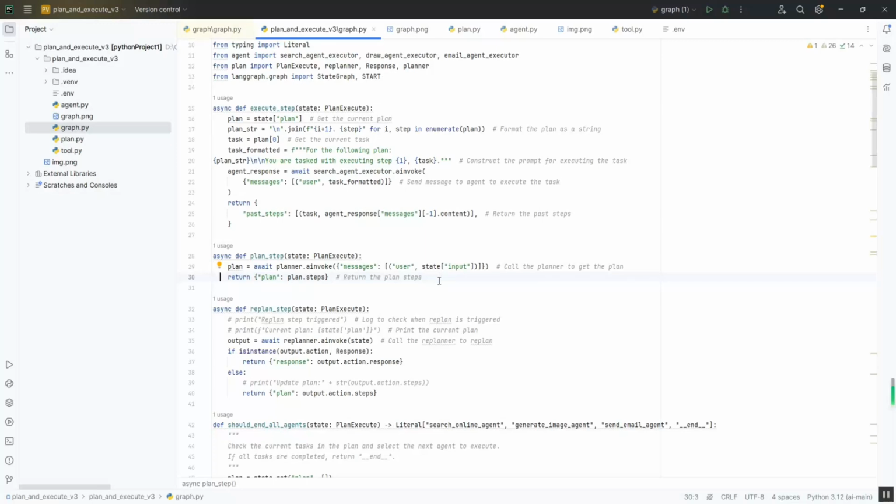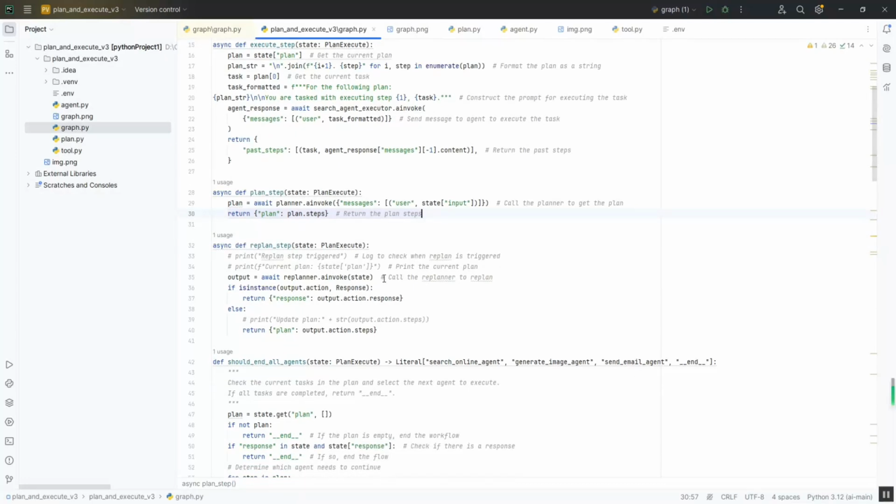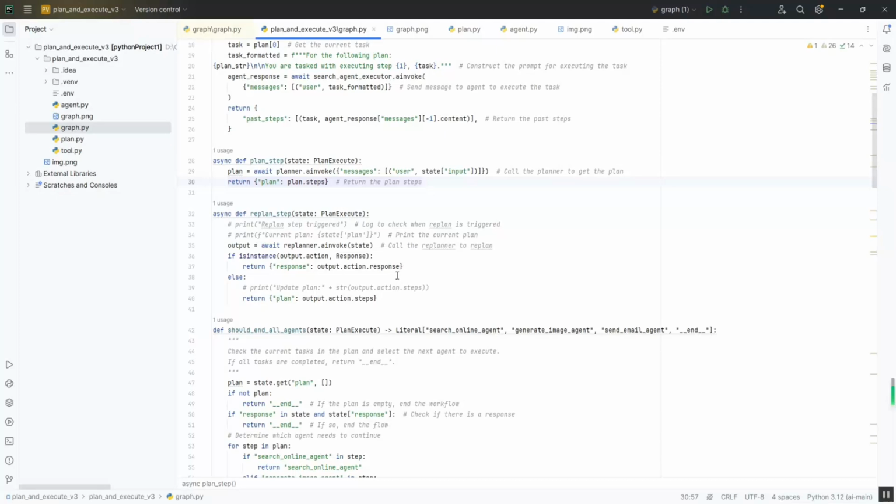It extracts the current task from the plan and sends a message to the corresponding agent to execute the task. Task execution results are also recorded in the state for subsequent processing. Here, we can see how the system formats tasks into instructions and sends them to specific agents like the search agent executor.